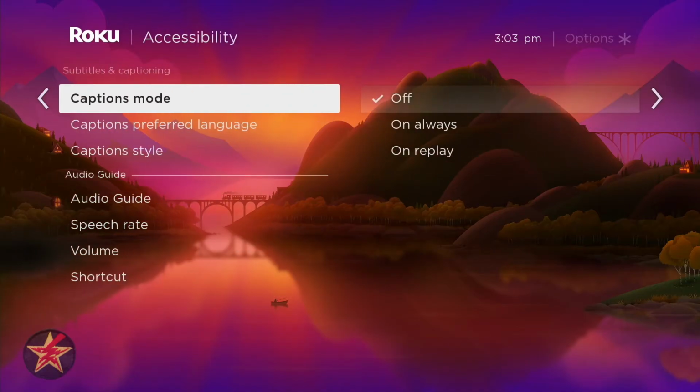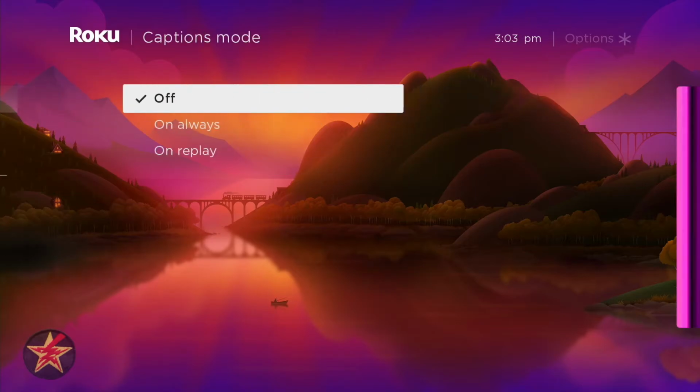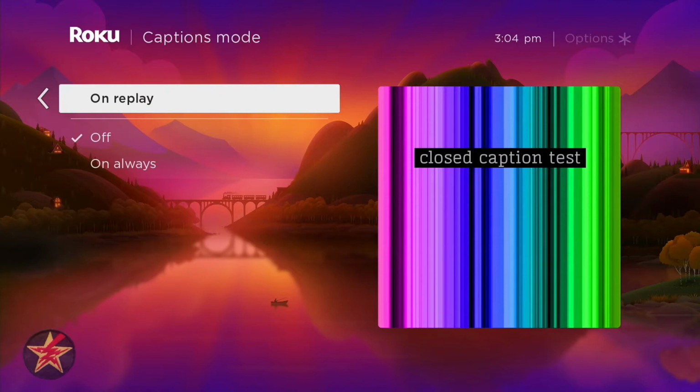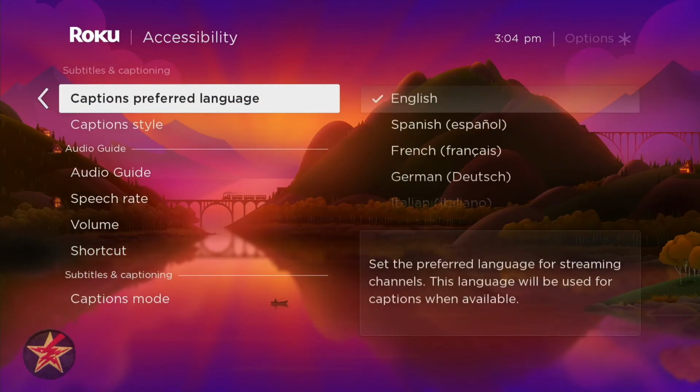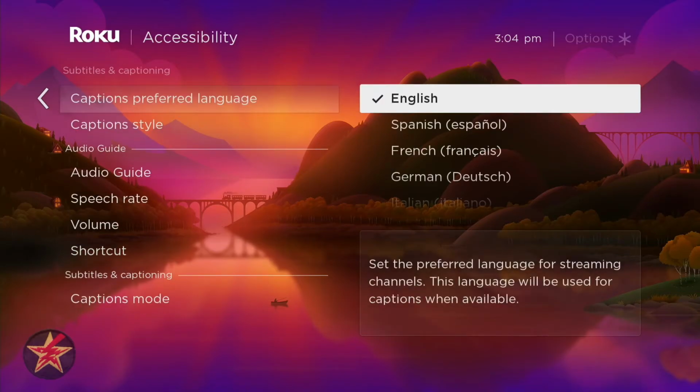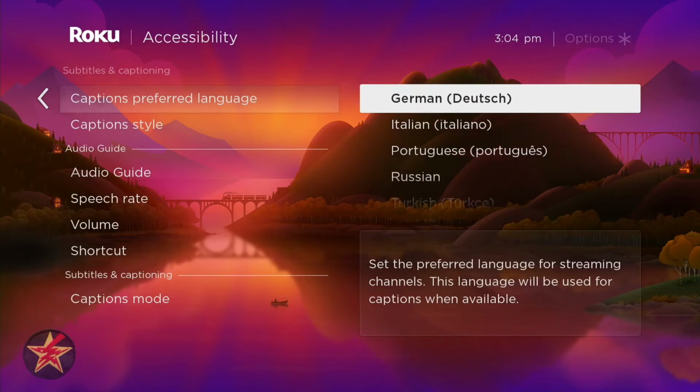Accessibility, there's a lot of options in here, and I'm not gonna go in depth in all of them, but you have caption mode on and off. You have on, and on replay, you'll notice over on the right-hand side, it's giving you an idea of what your captions will look like. You have captions preferred language. I have it in English. You have Espanol. You've got lots of choices there.